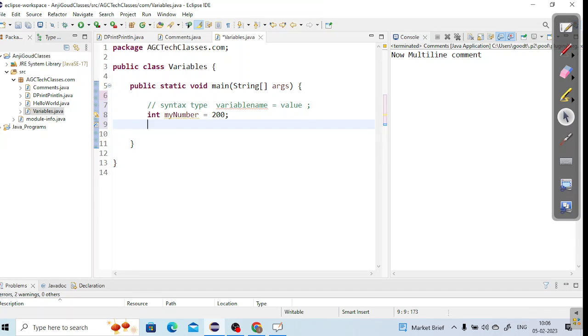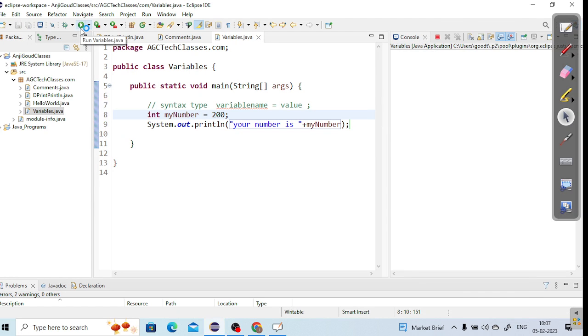How to print this number? Just use an output statement: sysout, control space. Then give here: your number is, and just append myNum. What I gave there, myNum, right? Is it clear? I am going to run this. Whatever the output we get, we will see. The output is: your number is 200. Whatever number is given, the exact number comes as output.